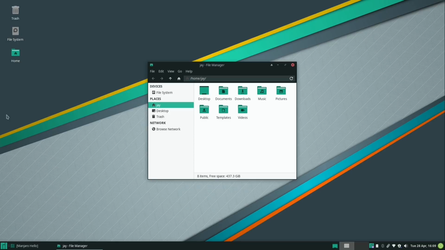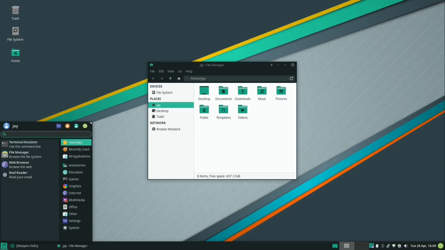Now, by default here, we get our applications menu here on the left. Pretty much the same as before. And the Xfce edition overall gives you a classic desktop experience. It uses fewer system resources, so it's good for older machines and even newer ones. Even if you have one of those fancy Ryzen processors, it'll allow you to squeeze even more performance out of it, which is always pretty cool.